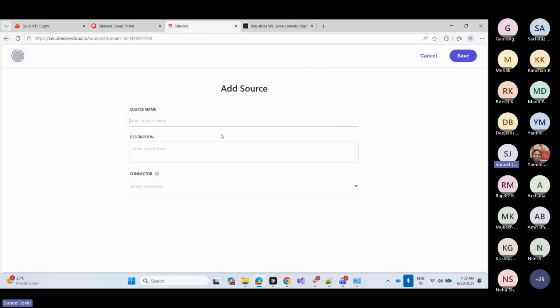So let me show you quickly. When you click on add source, you can have an index name or source name. So I'm just going to add it as demo one, and a description. And when you go and choose the connectors, you will see multiple types of connectors.